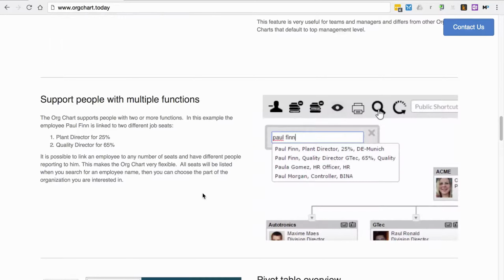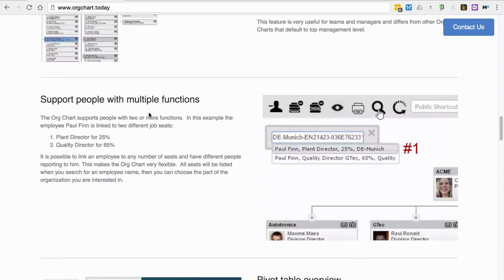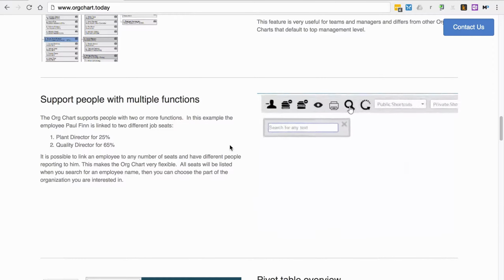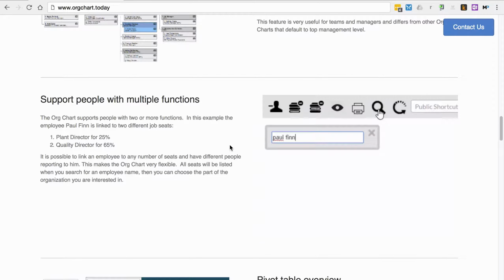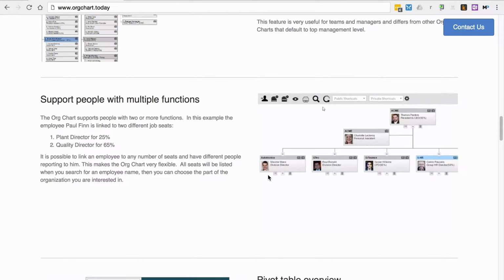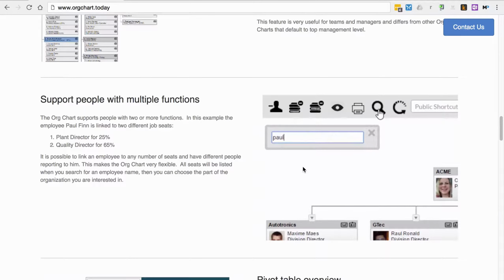The org chart also supports people with multiple functions. So in this example, we have Paul Finn, who is a plant director for 25% and the quality director for 65% and 10% not yet assigned. So as you can see, you can view both places in the org chart.